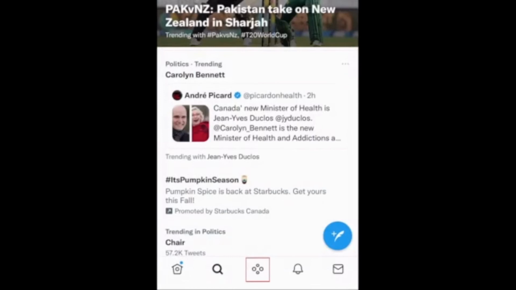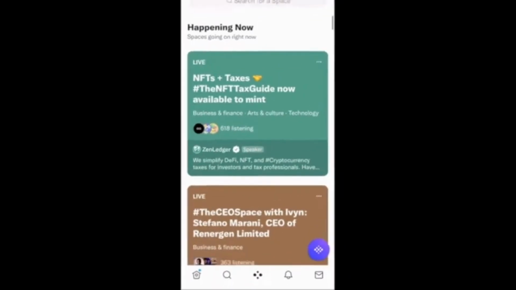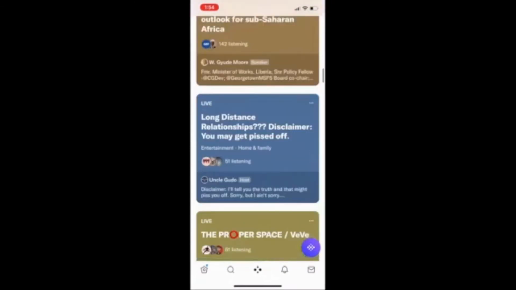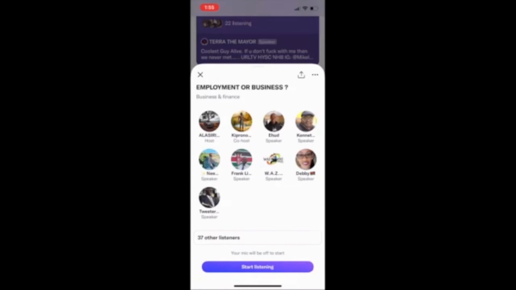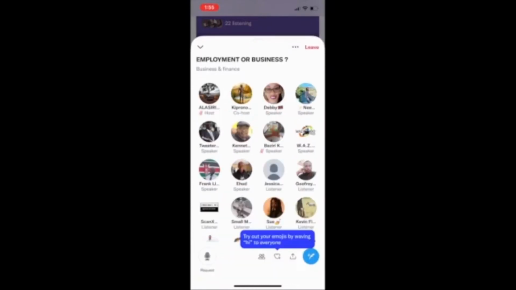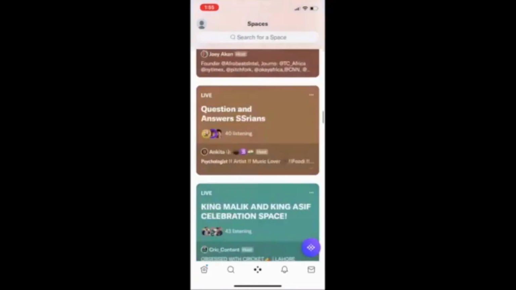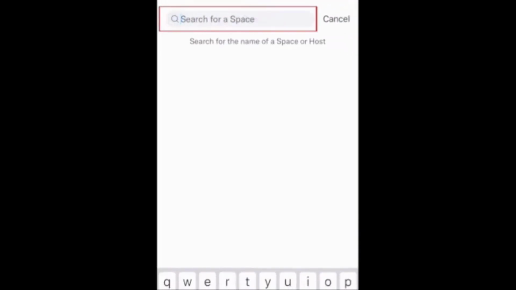To listen to someone else's space, tap the Spaces icon in the bottom menu. Here you can browse popular spaces that are currently live. Tap a space to join in and start listening. You can also use the search bar at the top to search for a specific space you want to listen to.